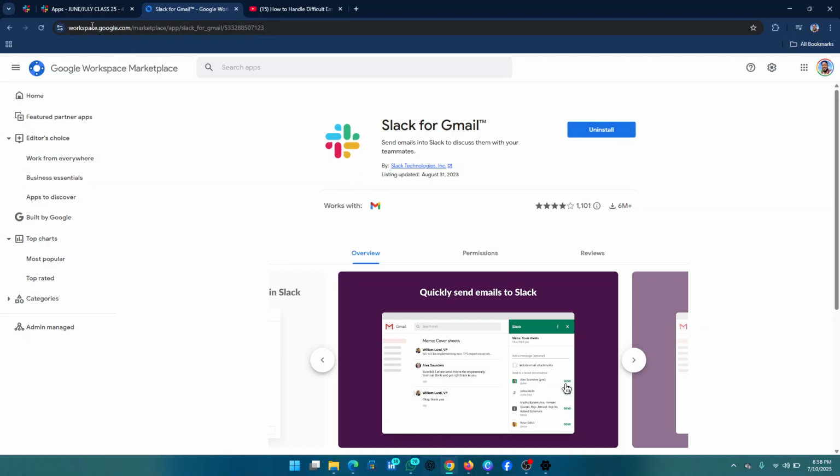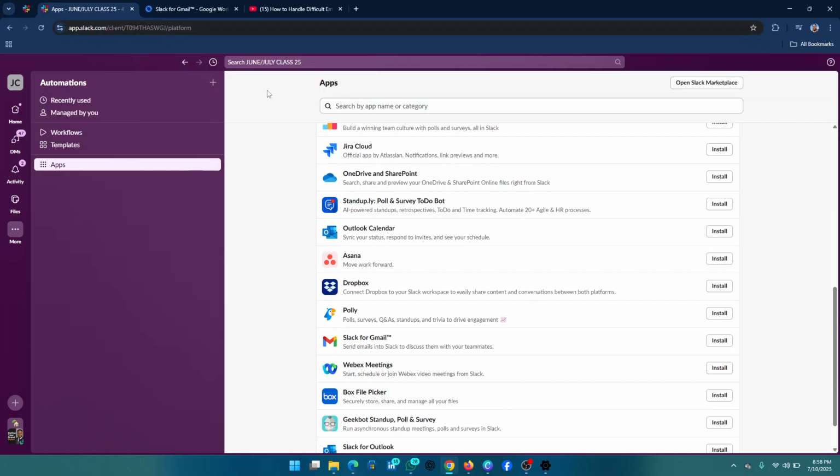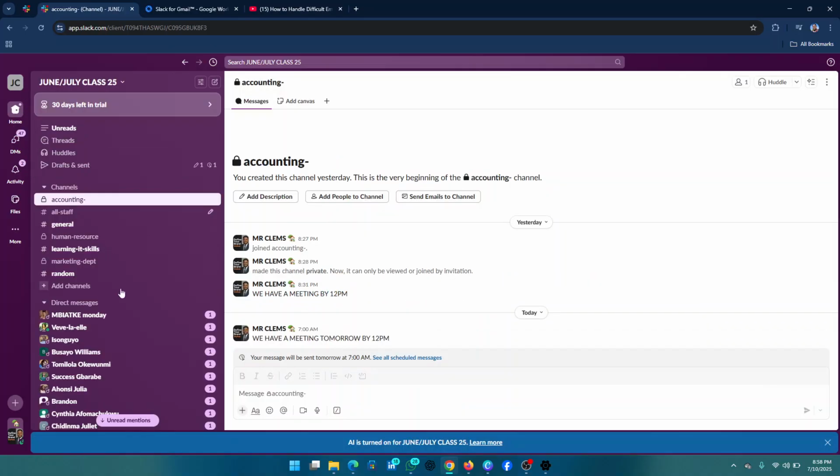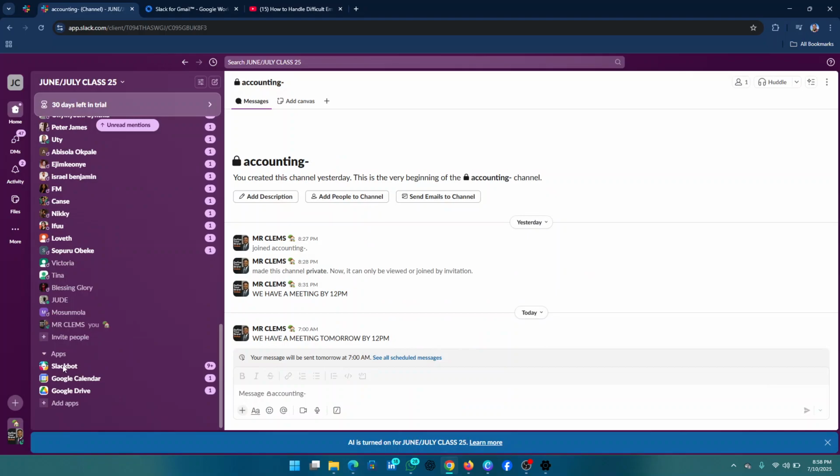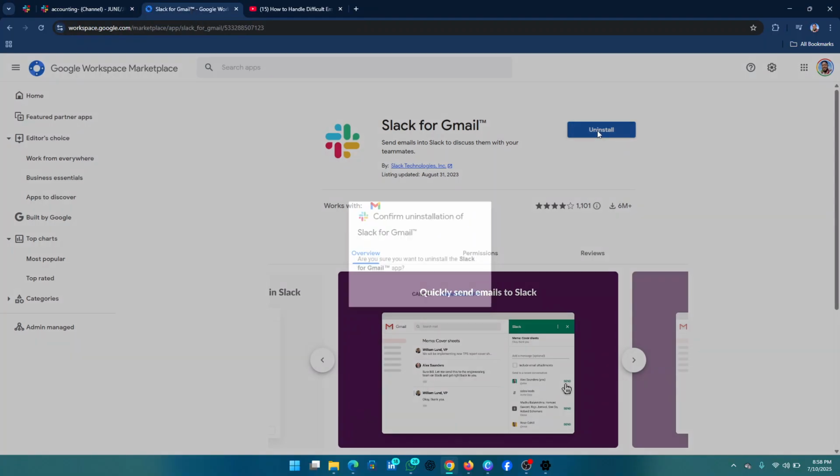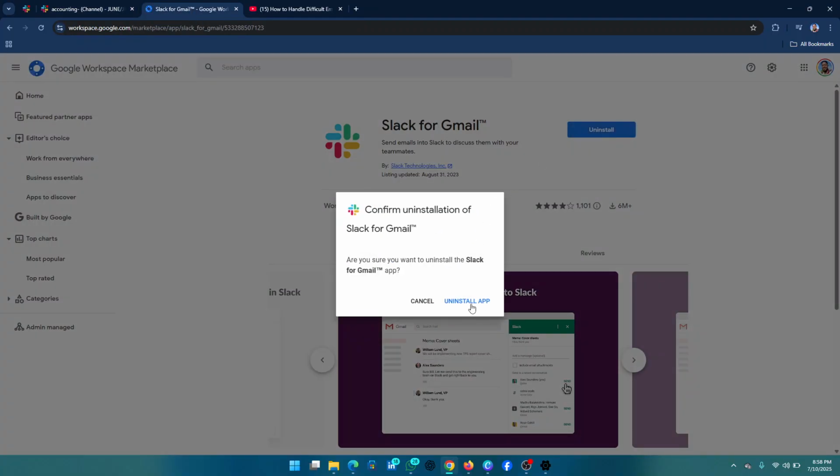Okay, let's go back to Slack and see if it's already there. I don't know why it's telling me to uninstall. Let's go to home. I don't think I can add more than. Why is it telling me to uninstall? That is the question here. Let me uninstall this one and see. Sorry guys. Uninstall app.